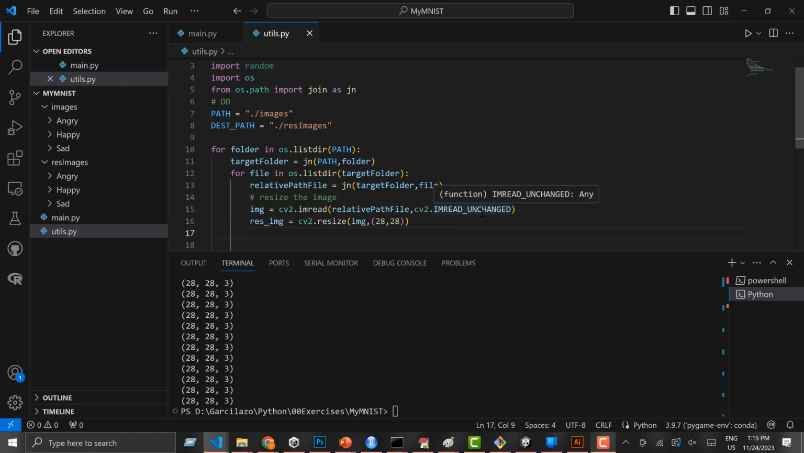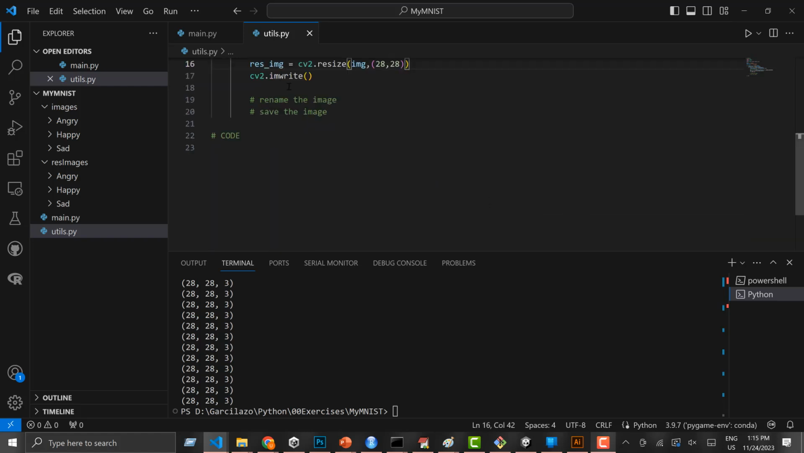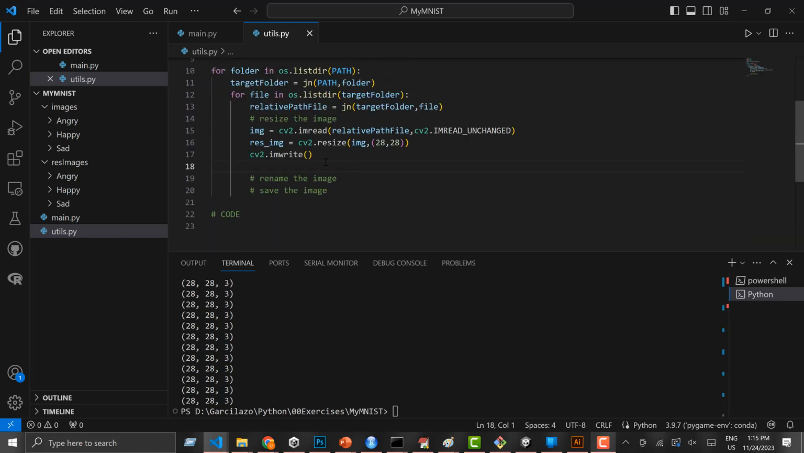And to export it, we can say cv2.imwrite, and the first argument will be the destination and the new name. So I guess that we should follow the comments here and rename the image. The next step will be to rename the image, and to do that we are going to create a formatted string version attached to the new relative path.